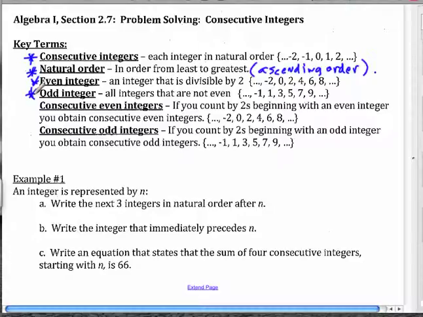Consecutive even integers. Now these are the ones that we need to talk about. If you count by 2's beginning with an even integer, you obtain consecutive even integers like 2, 4, 6, 8, 10. Consecutive odd integers, and don't be confused by this, you also count by 2's, even though we're looking for odds, we're counting by an even. Odds are every other number, just like evens are every other number. So when we're figuring out our equations, even when we're working with odds, we're going to add 2 each time to get to the next odd.